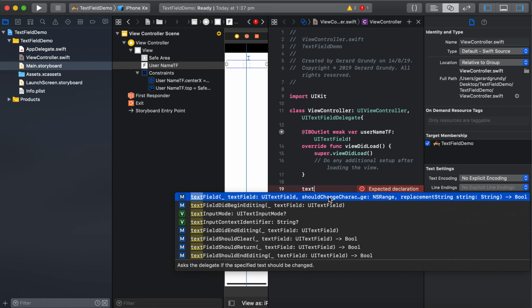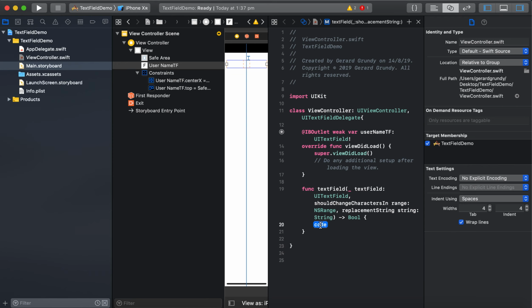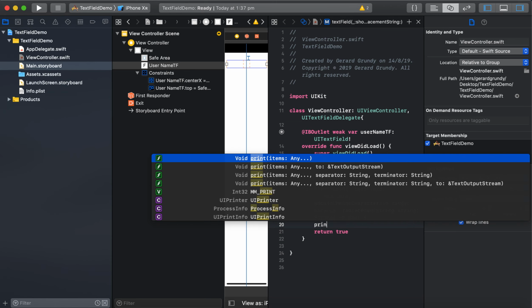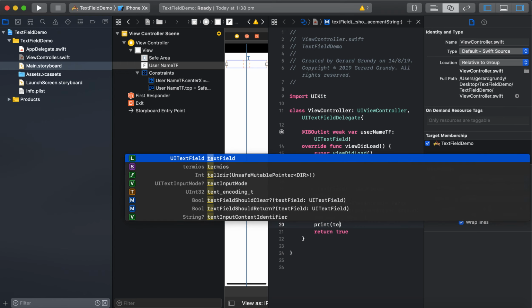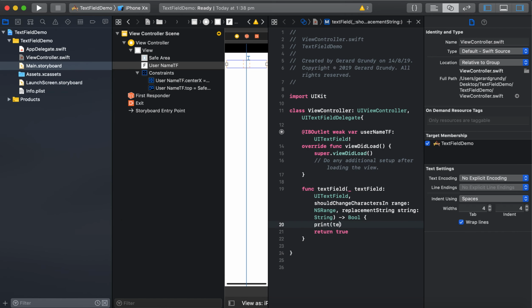There it is there, shouldChangeCharactersIn. That's the one we want. It's quite epically big. But that's okay. And at the end of this one, return true. And what we want to do is access the text. So what we're just going to do is print. And built into this, it accesses the text field here. So we just type that in, textField.text. We're going to print it when it receives those changes.